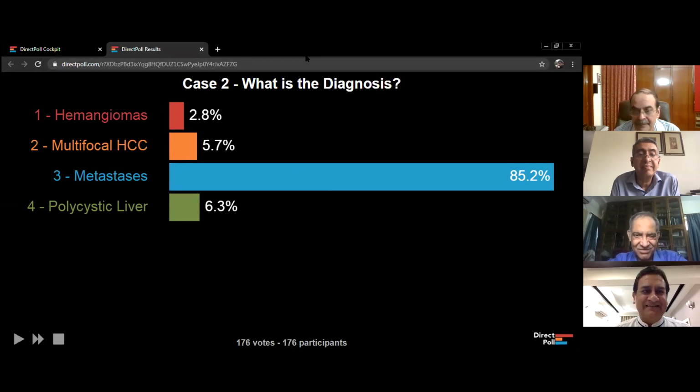Majority of them have got the answer right. This is indeed metastatic deposits, multiple metastatic deposits. And the reason these are metastatic deposits, notice that firstly, there are multiple lesions. All of them show peripheral enhancement, and there is a peripheral washout. So there's a rim enhancing here, and that rim is the one which shows washout.